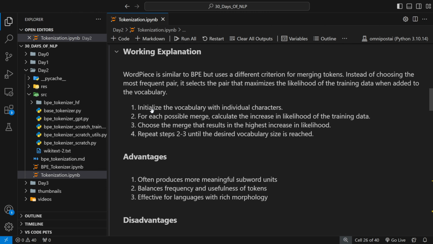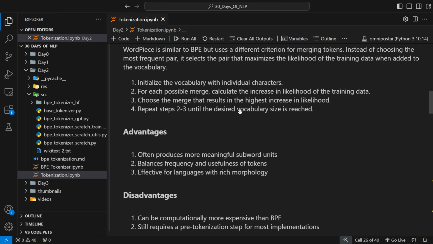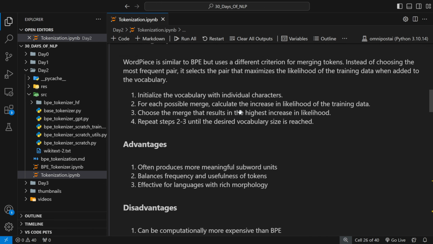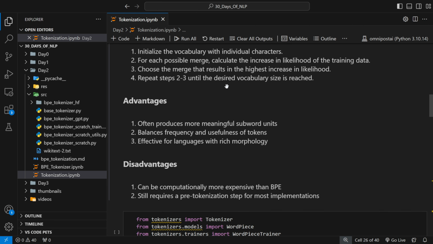Next we have WordPiece. WordPiece is similar to BPE, but instead of choosing the most frequent pair, it will try to identify which token has the maximum likelihood of being there in the training data. This is similar to BPE, but it is very computationally expensive because it has to look at the training data a lot and then say this has a very high chance of occurring. But with this, there is a possibility for you to get UNK tokens. So the advantages and disadvantages are here.